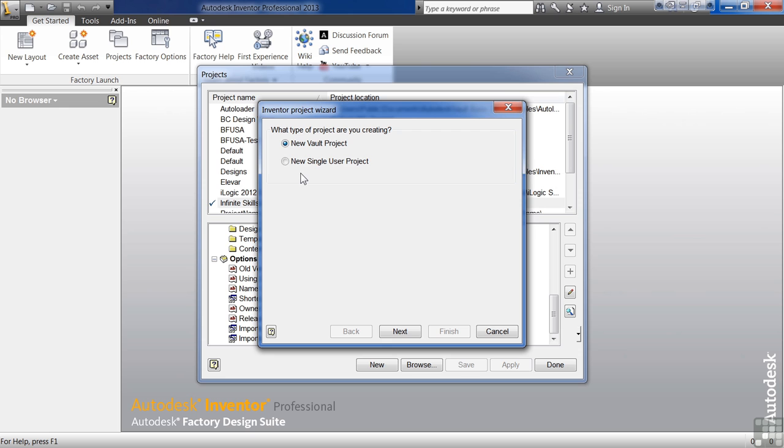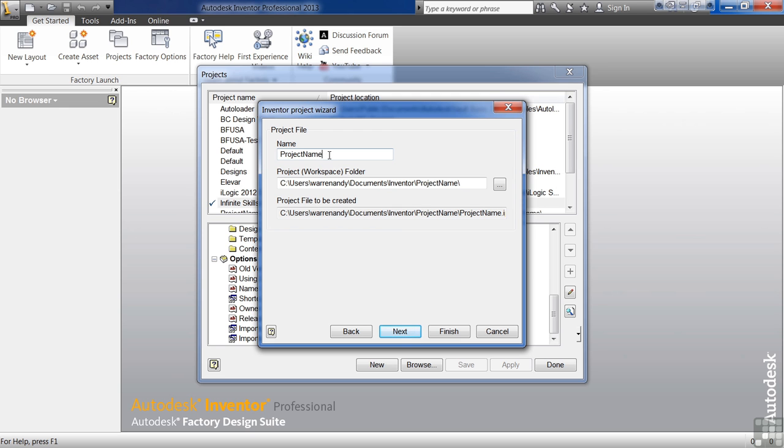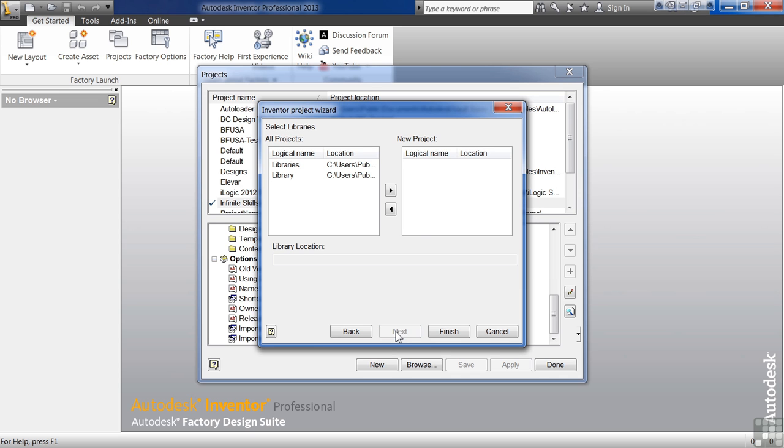First thing it asks me is, do you want to do a new Vault project or a new single user project? If you are already in a Vault work group, you already have a project file created for you. So in this instance, I'm going to say a new single user project. And I'm going to say Project IE for Inventor Essentials. Say next. This one can or cannot have libraries. It doesn't really matter at this point. I'm going to leave the libraries out and hit finish.